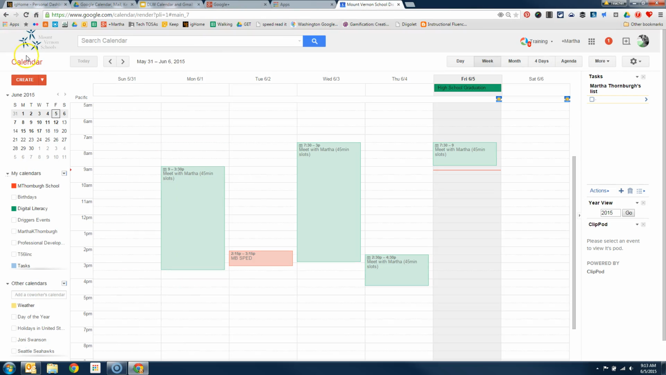So this is my school calendar, and I can tell it's my school calendar by looking up here, and it says Mount Vernon Schools. I have more than one account, so I always have to make sure where I am. So that's good to remember. I've actually done some tricks so that I can see my multiple Google calendars all in one place. That's one great thing about Google Calendar: you can overlay several calendars on top of each other.